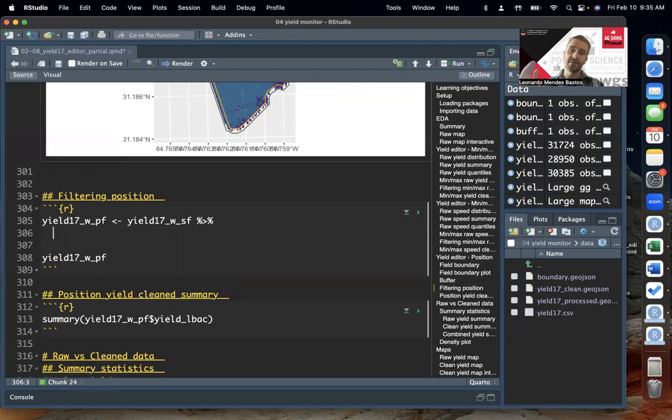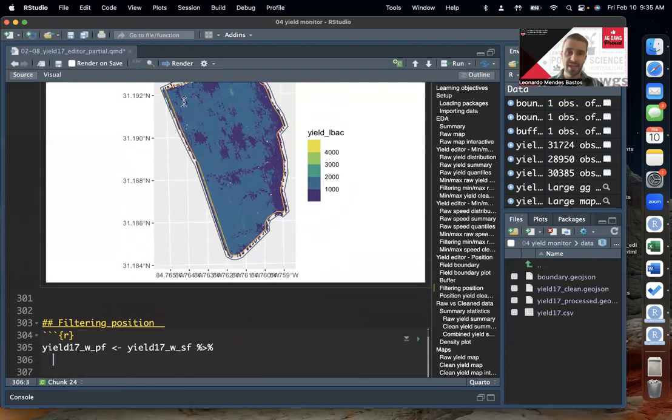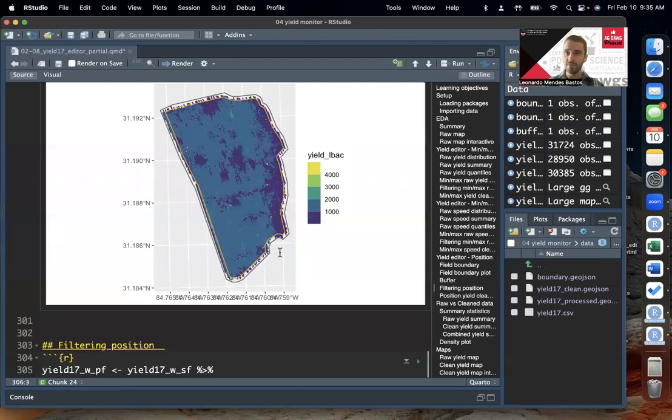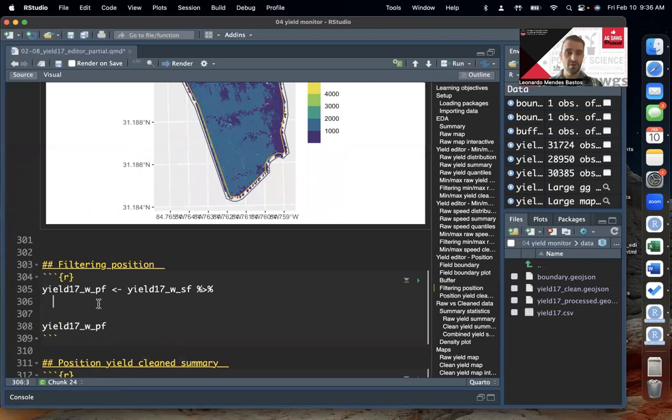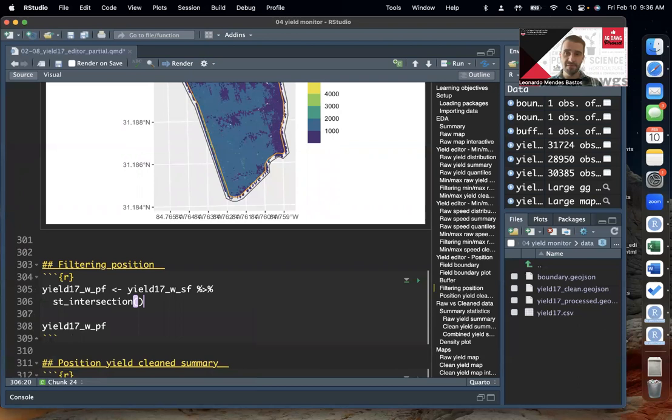Now, because it is geospatial data, there is an easier way of saying that any points inside of the orange, you keep, and any points outside of the orange, you remove. That is a function called st_intersection. Make sure you get the right function. There is one called intersects, and that's not what we want. We want st_intersection. And then we just give it the object that we're trying to intersect with yield, which is buffer.